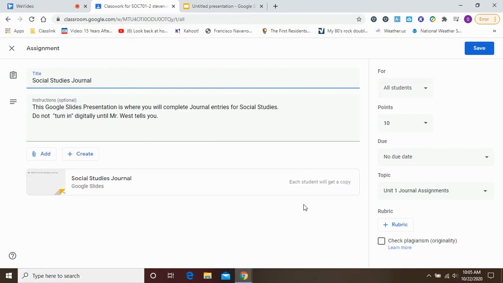So if a student says, well, I can't find it, or I sent it to my teacher and they didn't get it, well, double check that assignment in Google Classroom, because really once it's attached to that assignment, that copy of the Google slide or the Google Doc is there permanently.